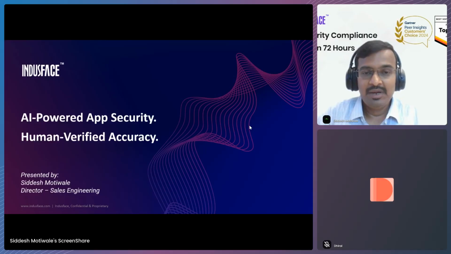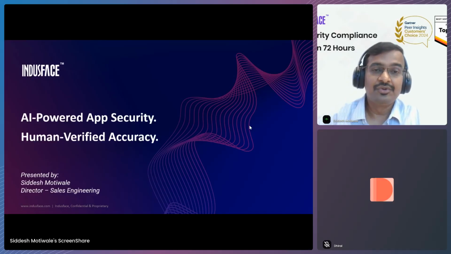So I'm going to deep dive today into what feature sets we offer, how we protect your web applications and APIs from external threats, and what the new age concepts are. What are the new age feature sets we have launched that can help customers enhance their security posture from an application security standpoint.